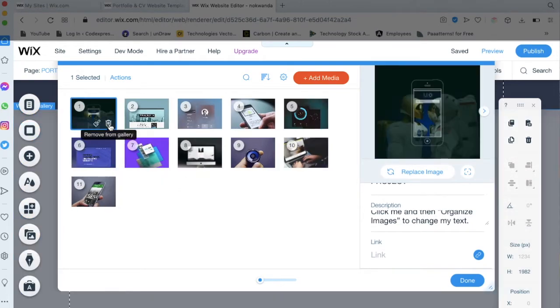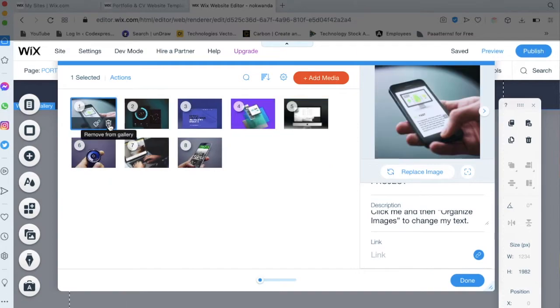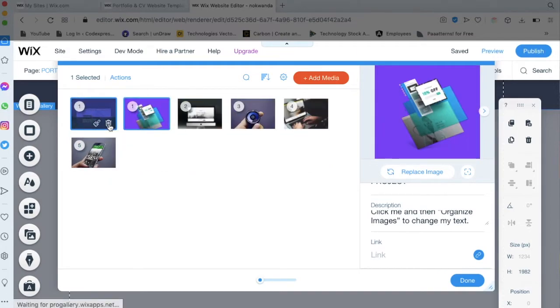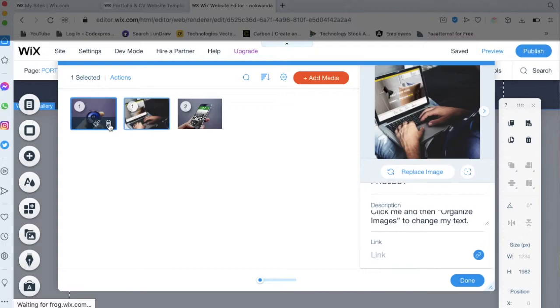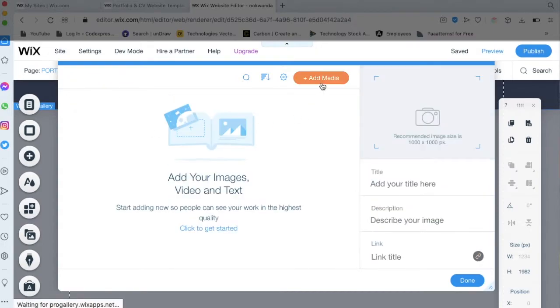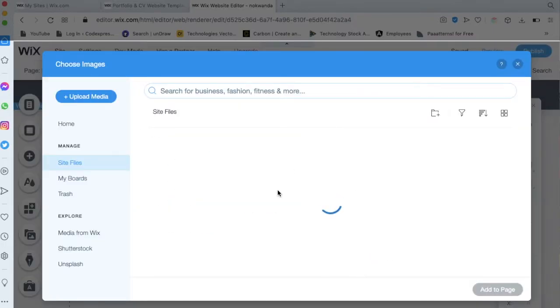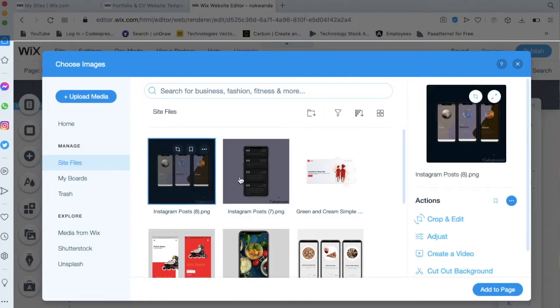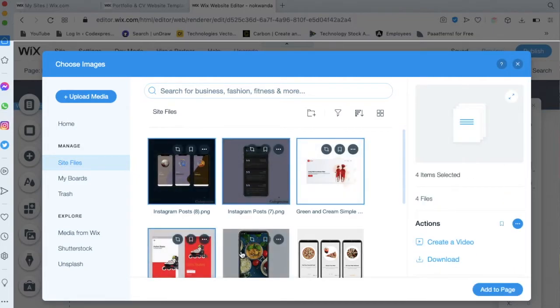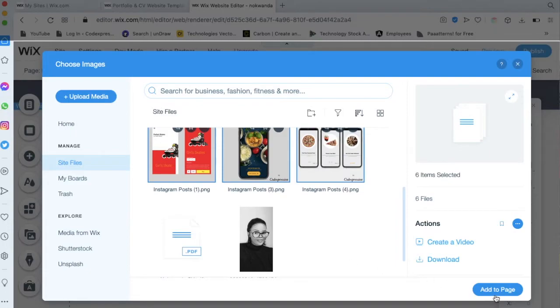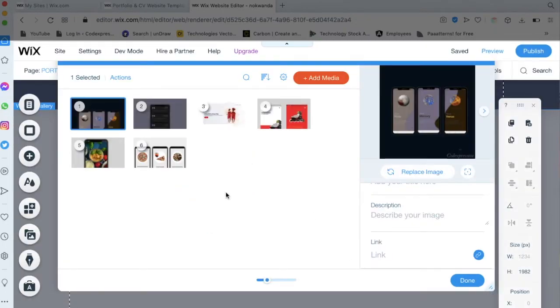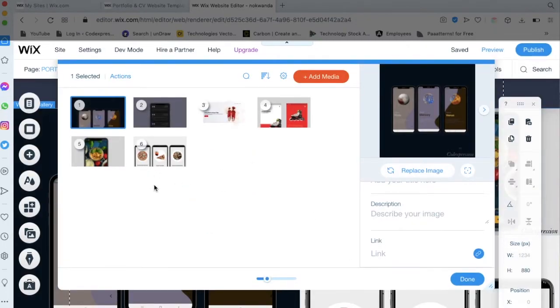So I'm just going to replace all of this. I'm going to remove all of this, and replace it with just my YouTube tutorial projects that I did, some of them. So I'm going to say add media. I'm going to add the media there, and I'm just going to pick all of them. I'm going to highlight all of them that I want to show. I add to page. So you see all of them are now there.